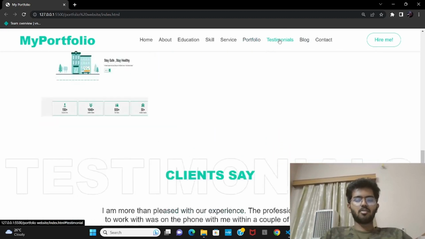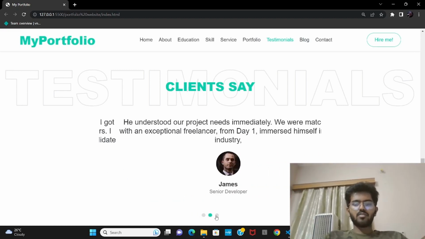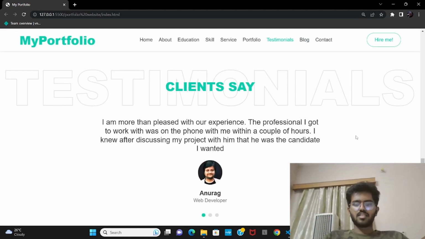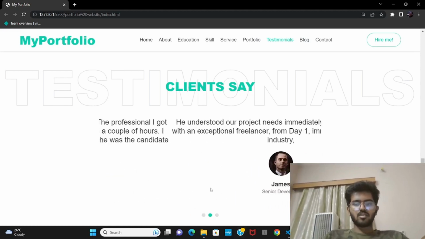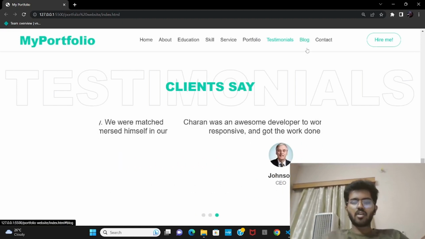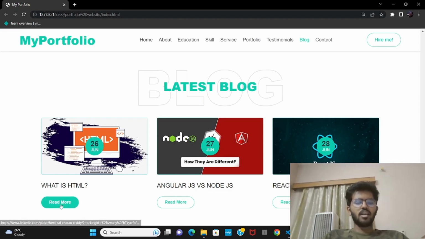The next, if we go to testimonials, these are some of the client reviews which I have given, because I'm still in my learning stage. And you can also do this effect like these buttons in JS, and you can give these colors in CSS. And if you go down, you can also give this date on this image using CSS, and you can write this text in HTML.